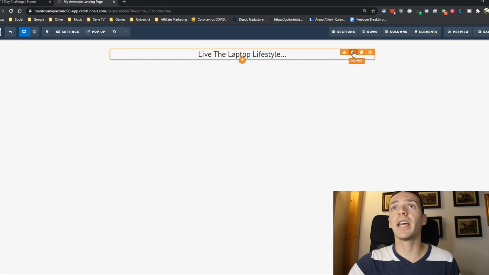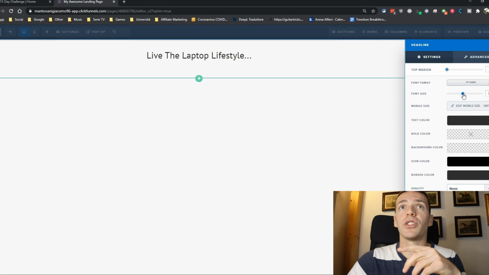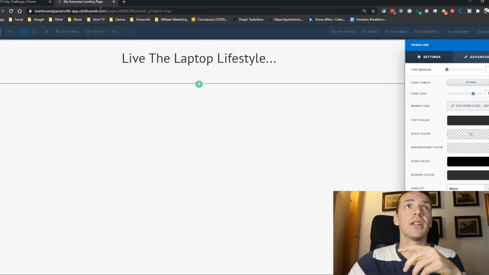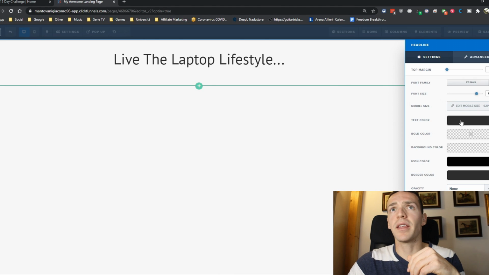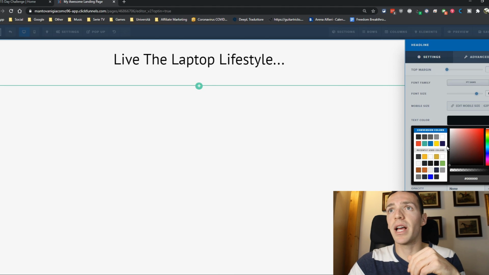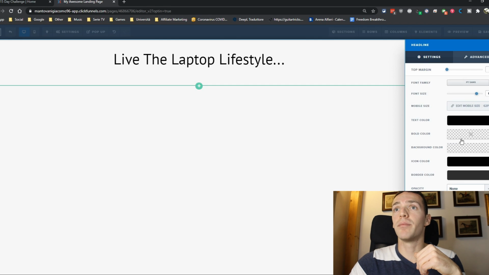So again, we can go there, we can adjust the size. This is a bit bigger, and as you can see, it's probably like this, yeah, something like that. The text color, I want it completely black. As you can see, you can edit the color here, and you can edit the bold color.